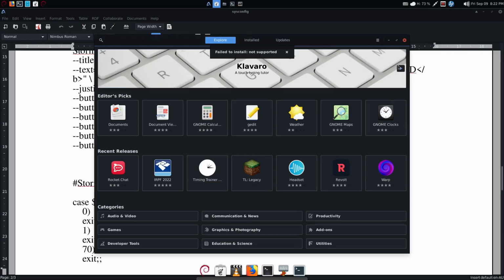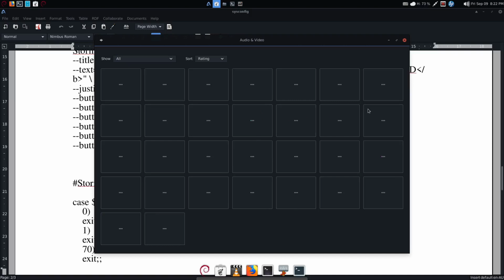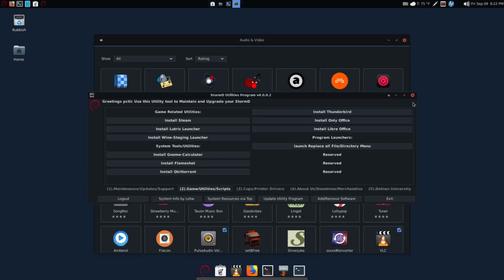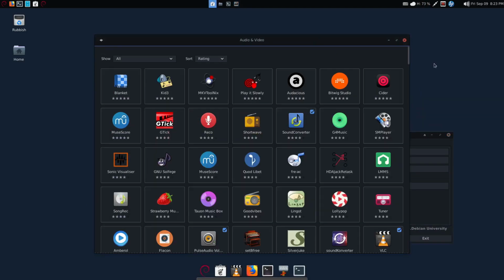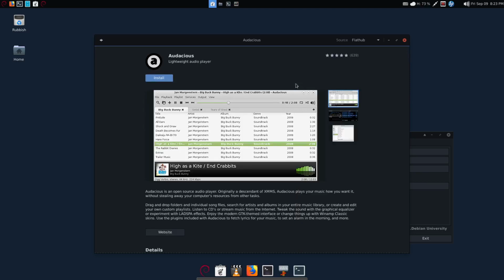That was pretty instant. Failed to install, not supported. I don't know what that error is all about. Let's have a look at the GNOME software now that it's open. So it's definitely calling the right command, but it just took forever to open. Maybe it quite possibly could have been populating Flatpaks. We'll see if these are Flatpaks or not.